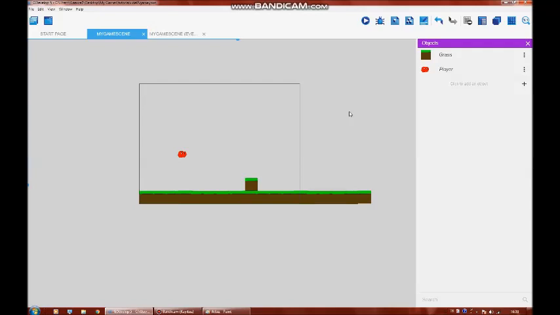Today I'm gonna show you how to make a camera follow a character and how to make a second level. So first we are gonna do a camera that follows a character.